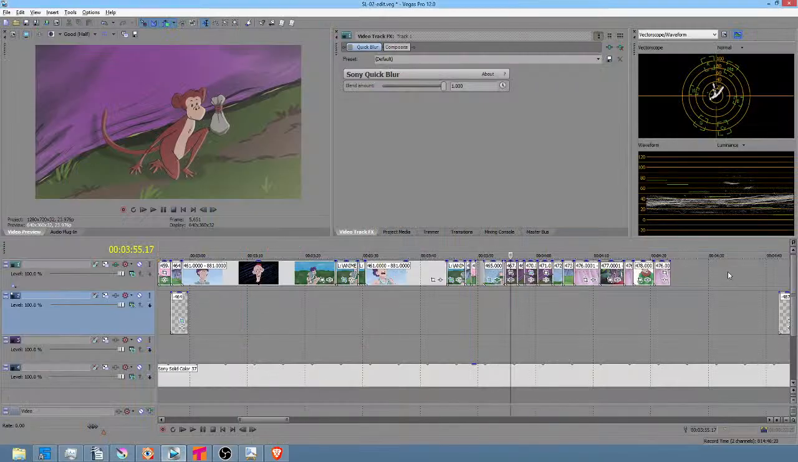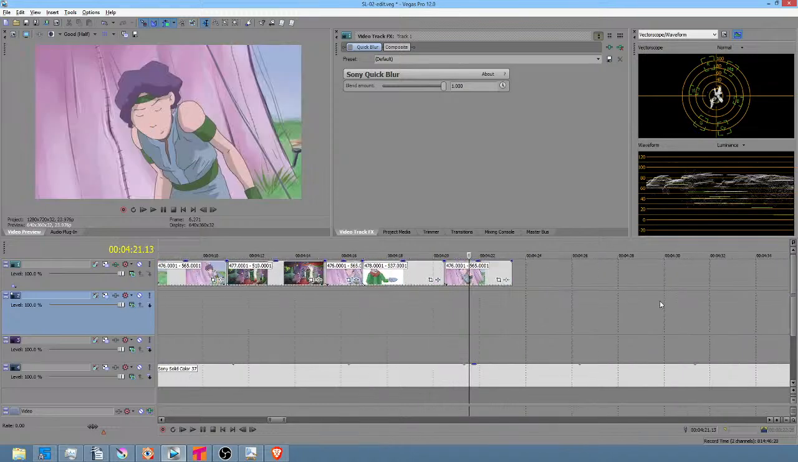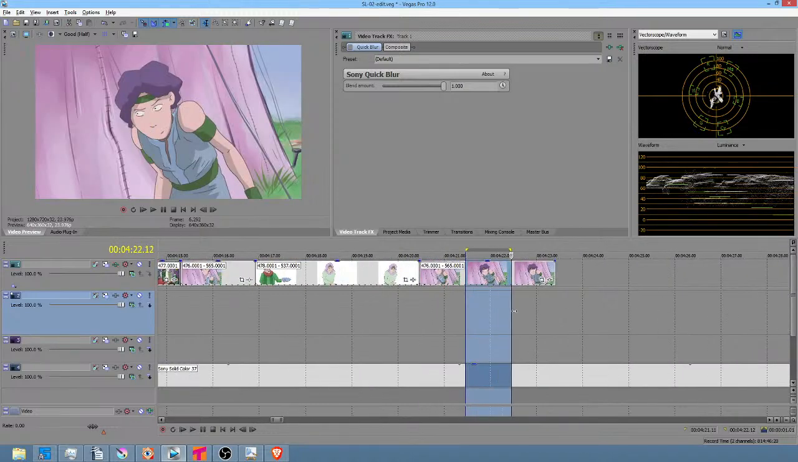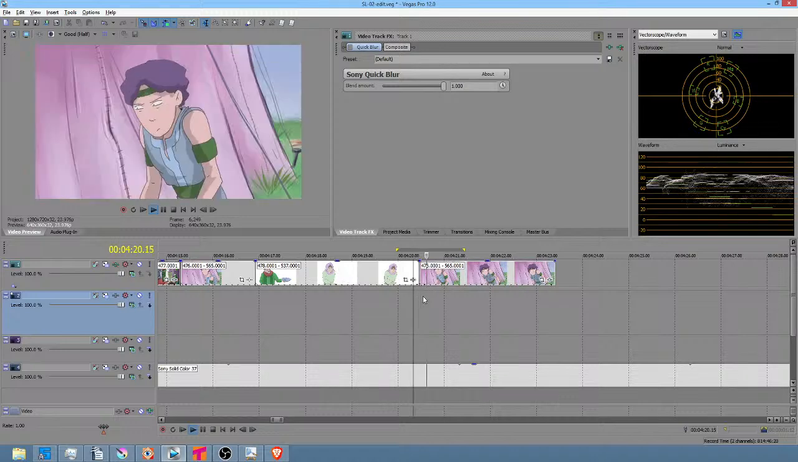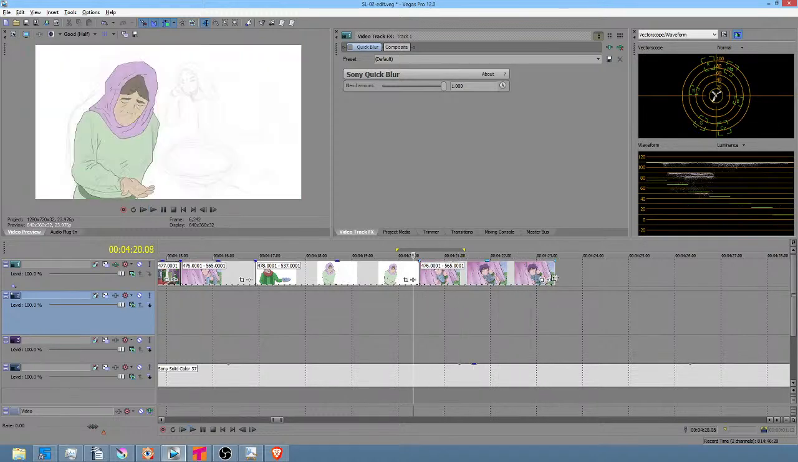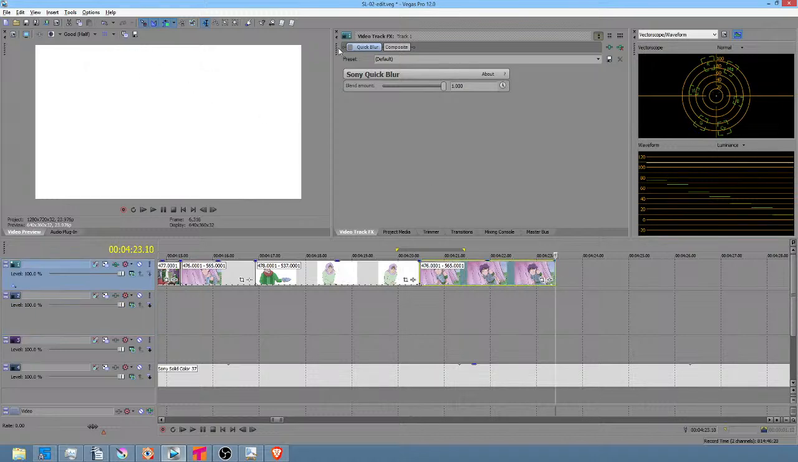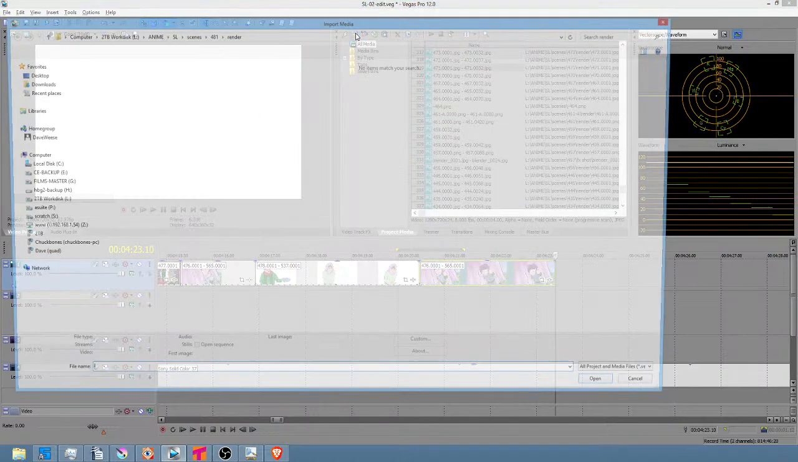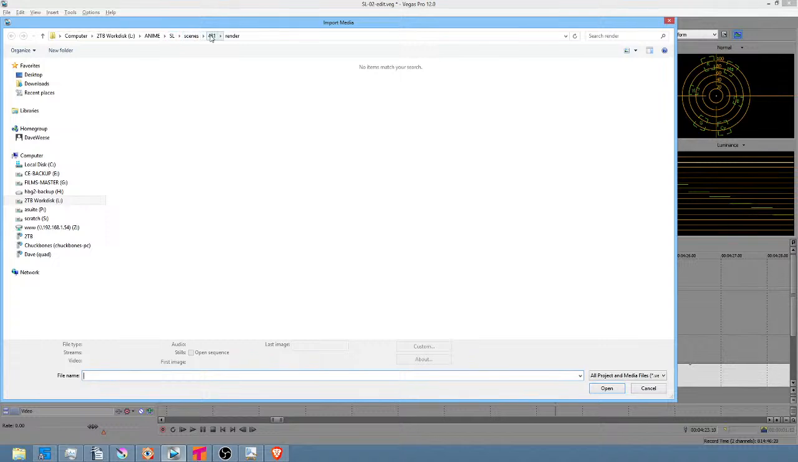Let's go to our edit. Okay, so the prior shot has Mel kind of sneaking in there and listening. And now we are going to load up this shot that we're working on. So this is scenes 481 render. That's interesting.